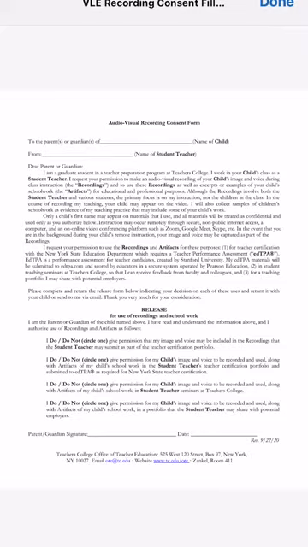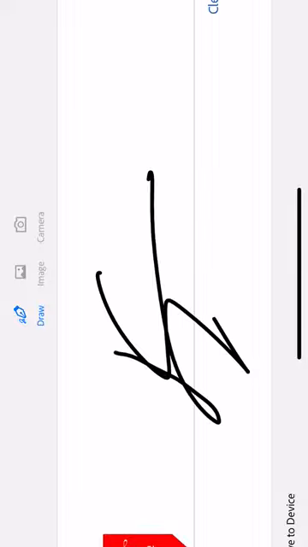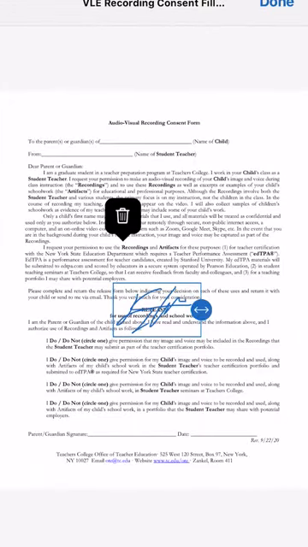Now, the most important thing that you need to know about this app is the little pen icon you're going to see at the bottom of the screen. That little pen icon is so you can create your signature to fill out this form. Press that pen icon and it's going to give you these options. Select Create Signature and it'll take you to this window where it says Sign Here. Use your finger to draw your signature.